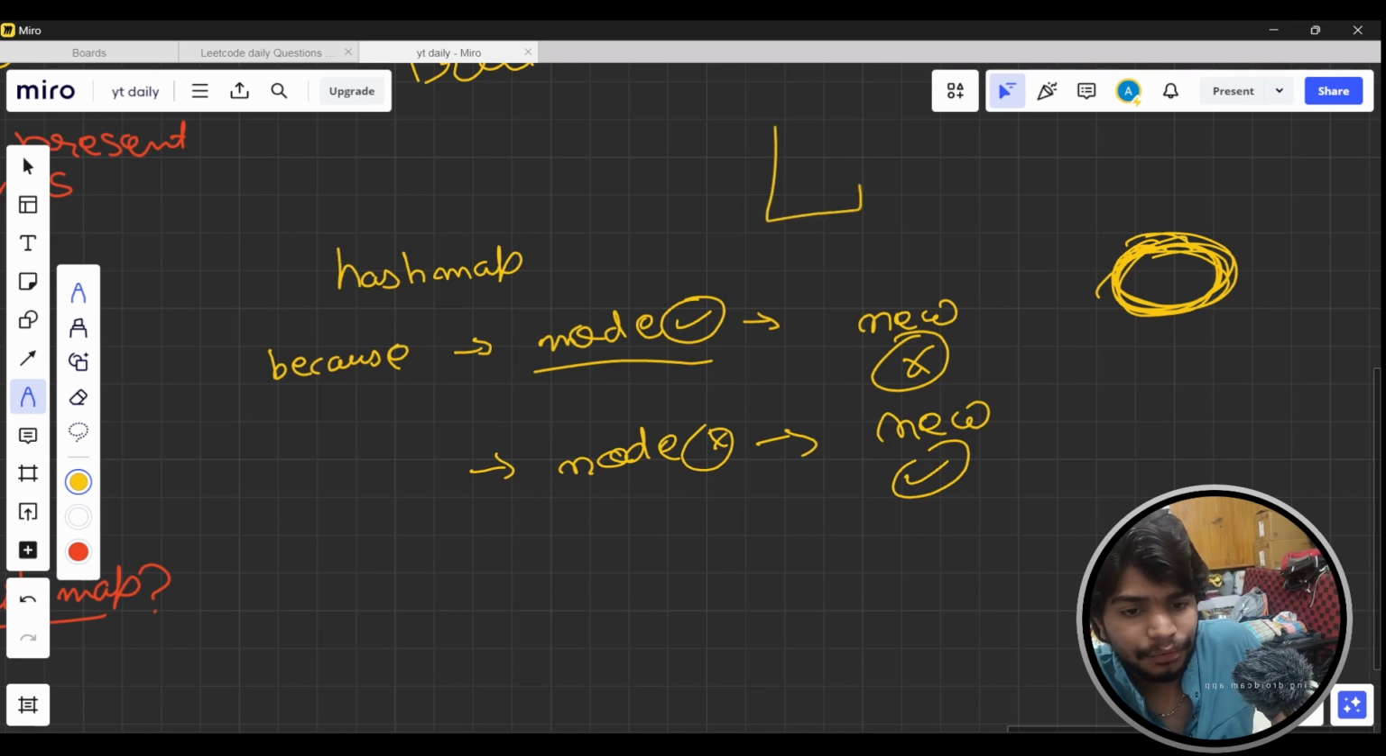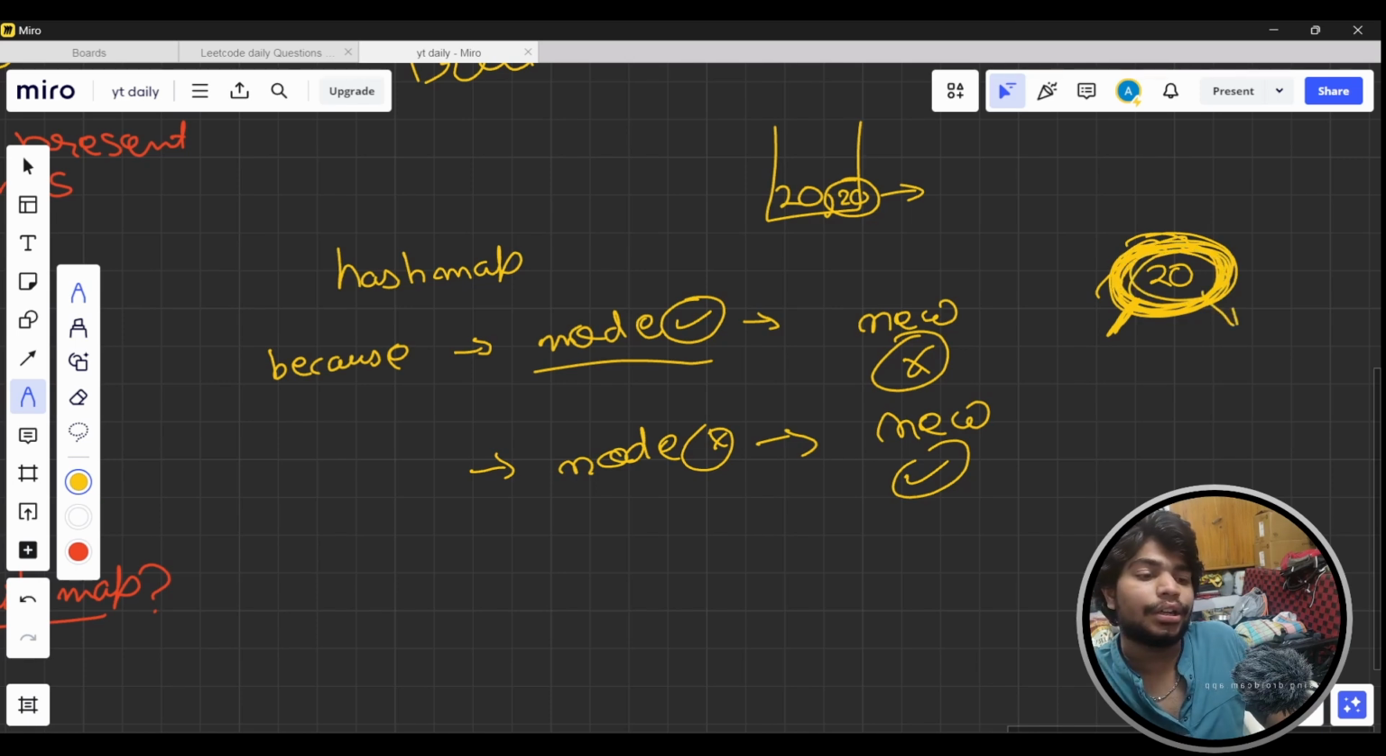Let's take an example. If in the hash map we already have 20 with a node 20, it means we need to attach the child to this already created node 20, not a newly created node 20. Okay, it does make sense.